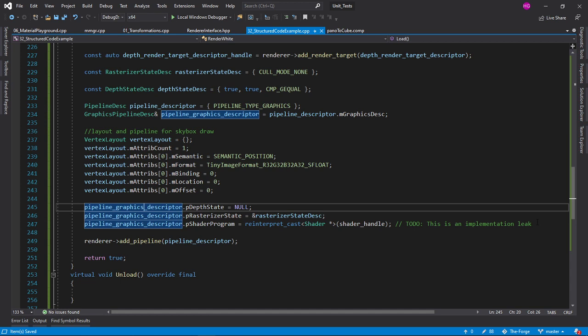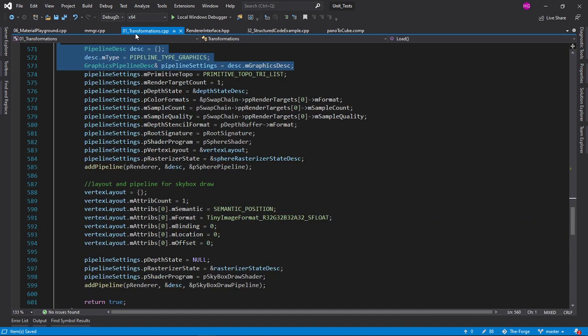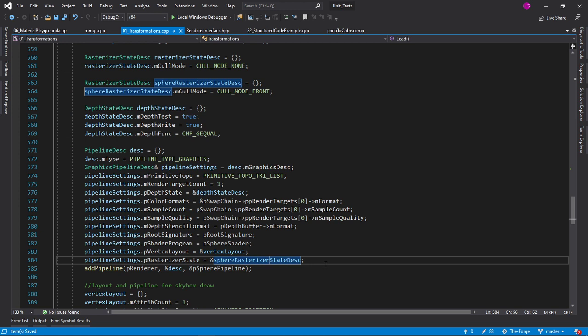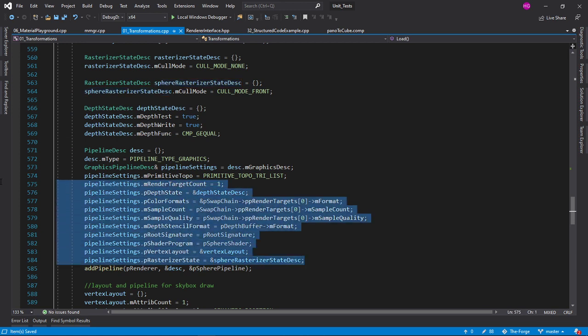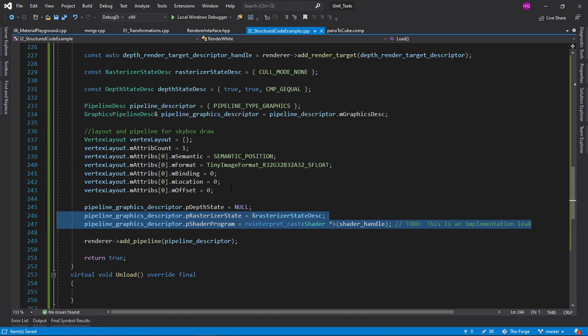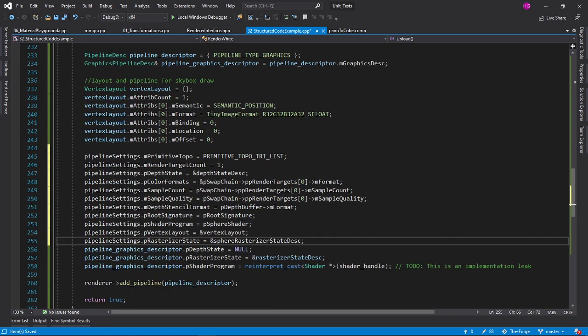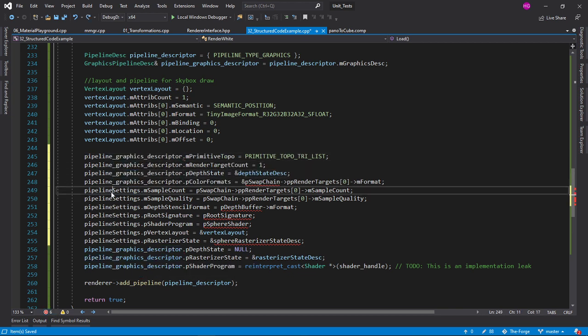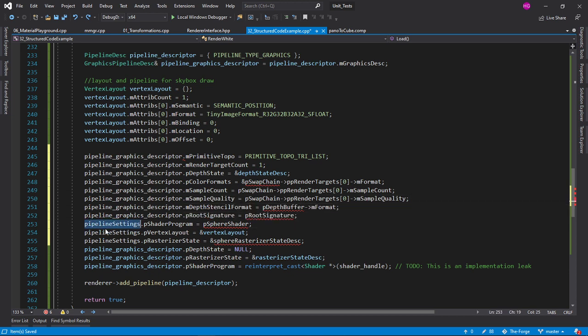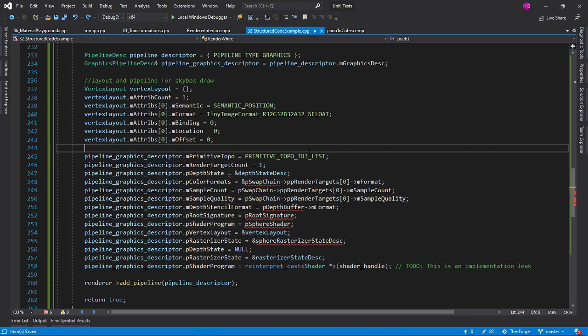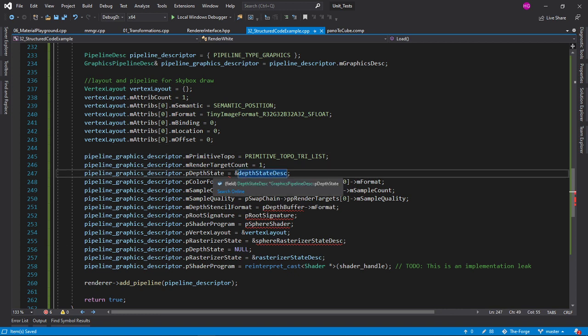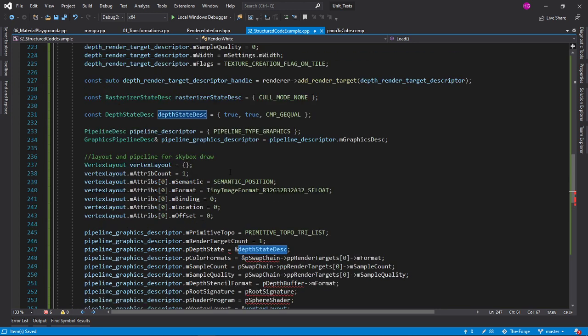Anyways, this is not complete because we're keeping some state from here. So I will need to copy paste this as well and remove the redundancy. So we need to do that. Alright. Depth state. So what is this depth state descriptor? That is depth state descriptor right there.